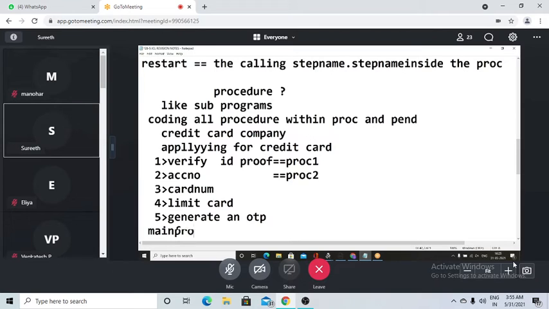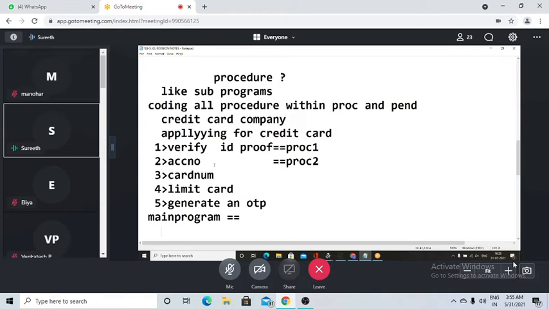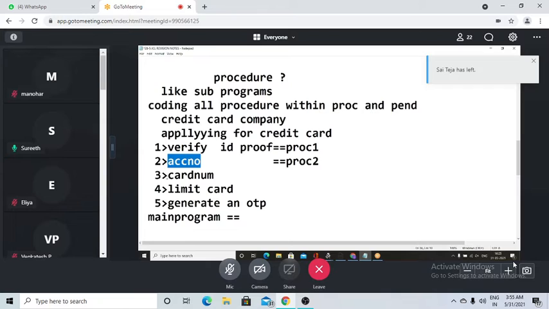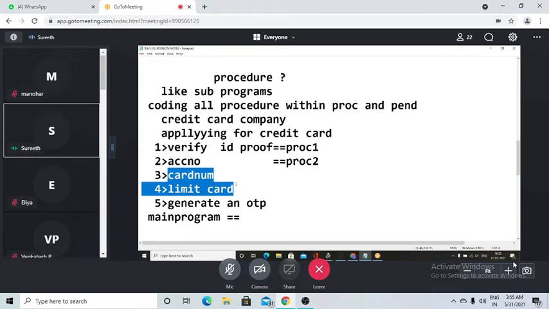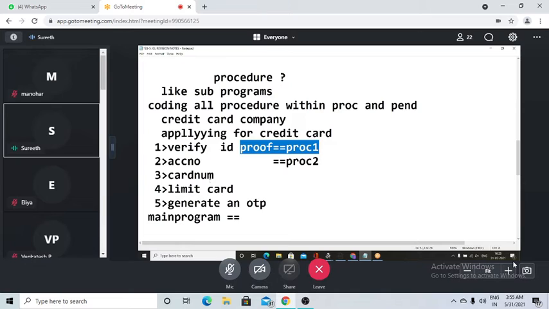In the main program, you will just give the main program some name, and this is the sequence. Unless the ID proof is verified, you cannot generate the account number. Unless the account number is generated, you cannot have a card number. And if there is no card number, you cannot have a limit of the card. So you cannot just verify one ID proof and go to the card number and generate a card. You have to go sequentially.